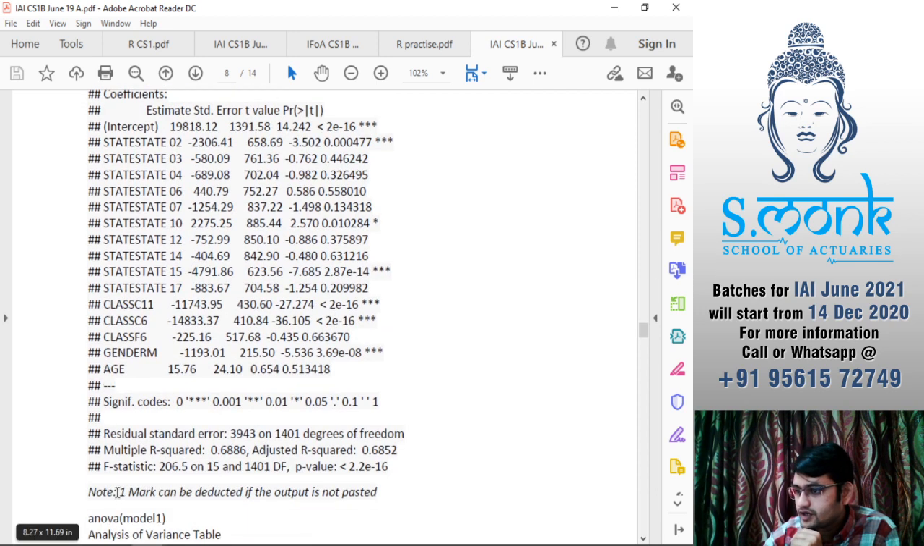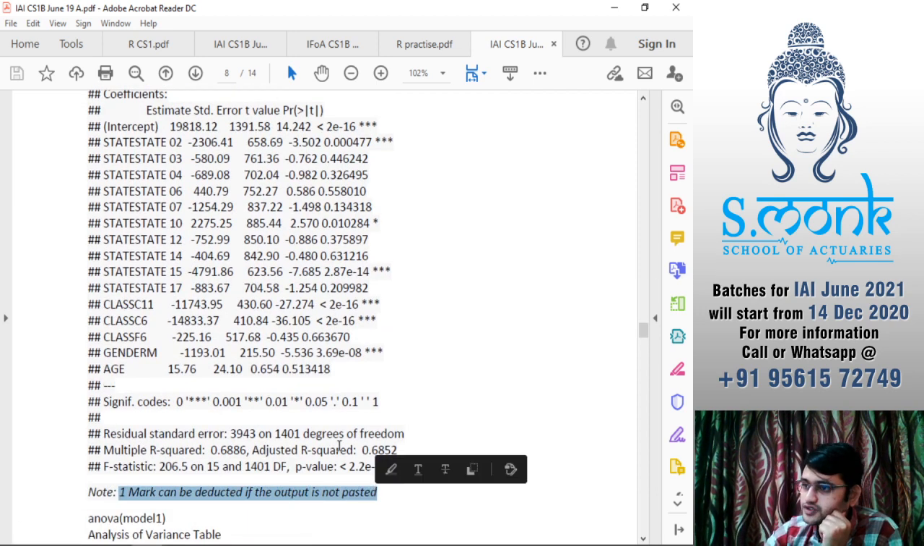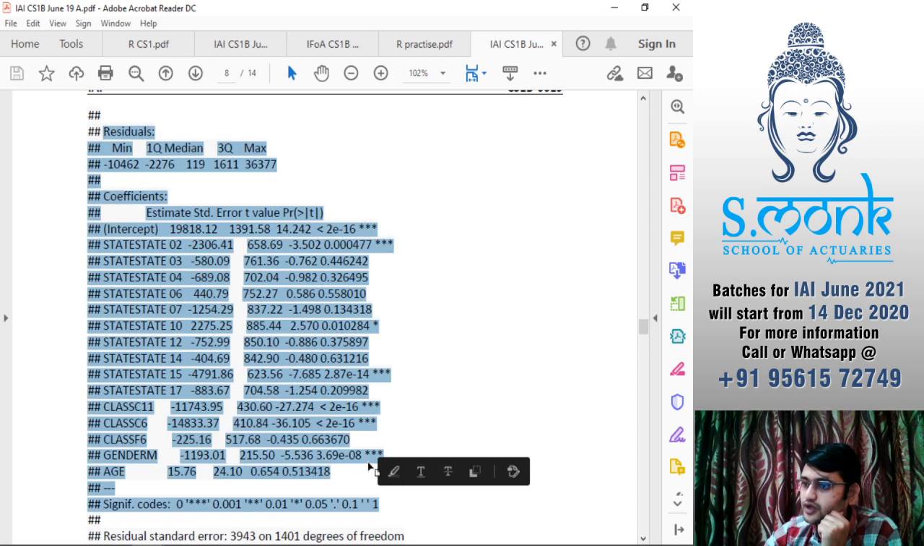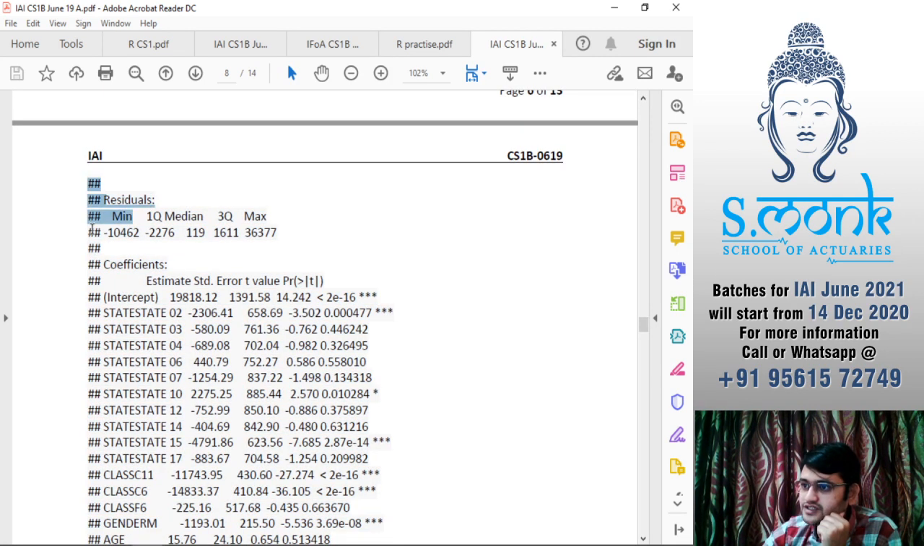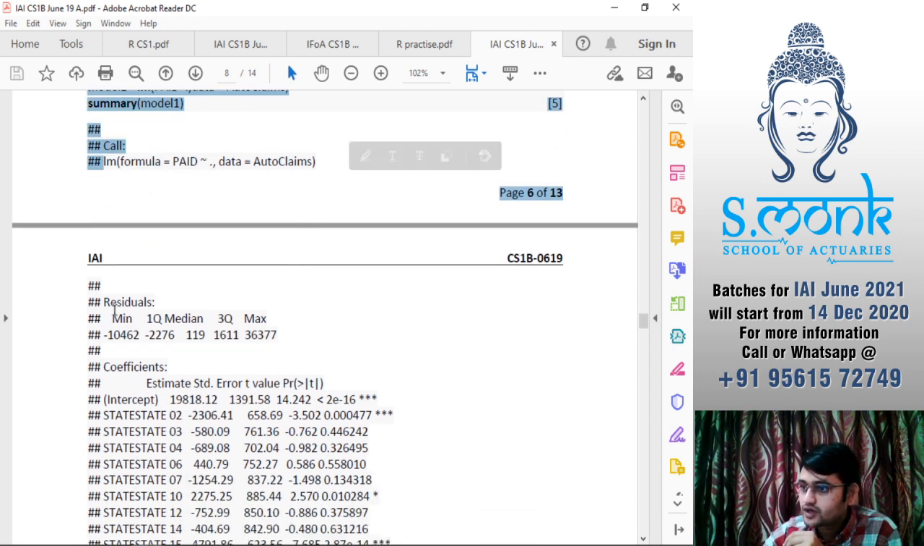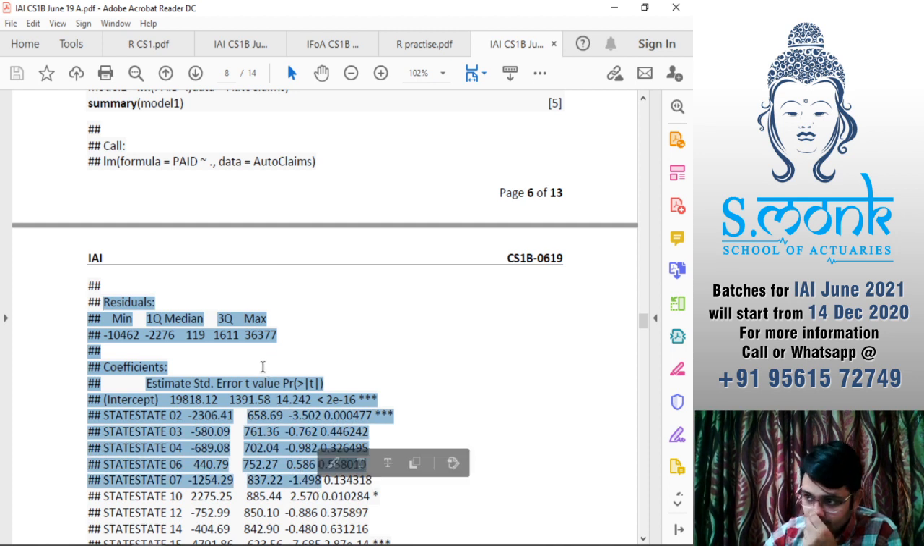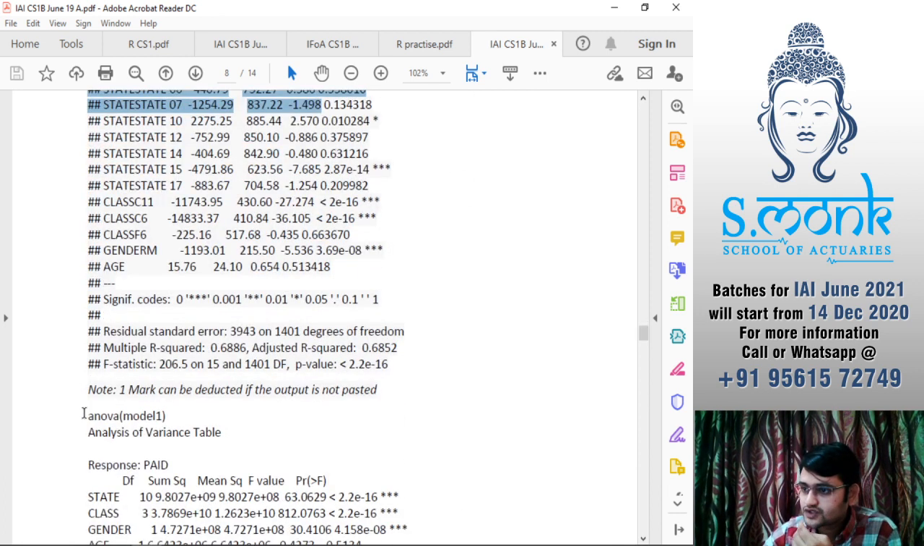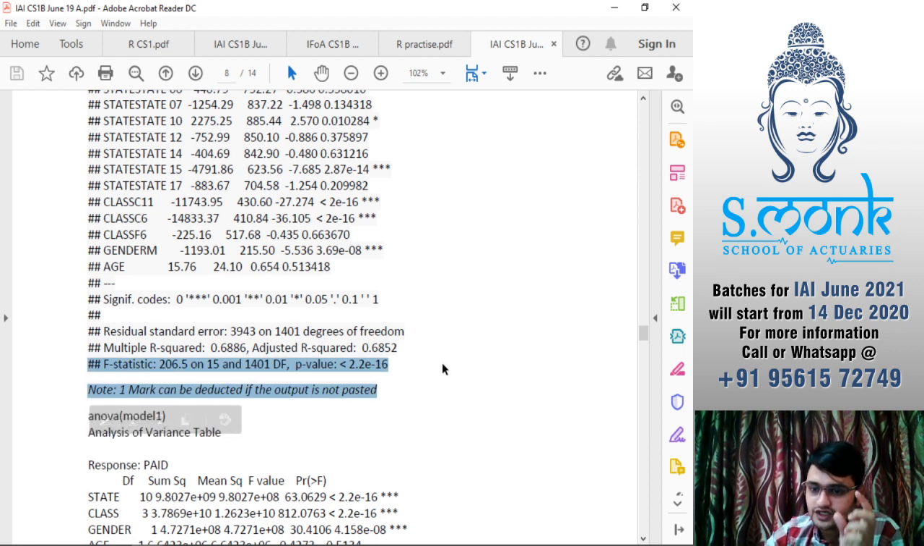You can see here that 1 mark can be deducted if the output is not posted. So you have to copy the whole output and post it. You can skip writing hashtag because there will be so many hashtags, it becomes difficult. Just make sure that your formula and then your posted solution have a little bit of gap. And again, when you start with your formulas you should have a gap here, so that it looks significantly different.